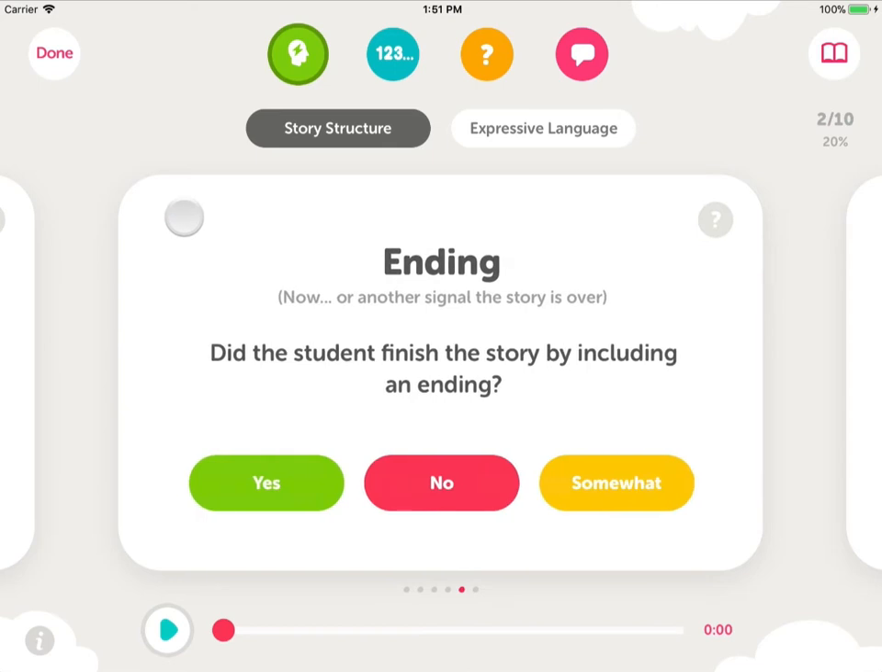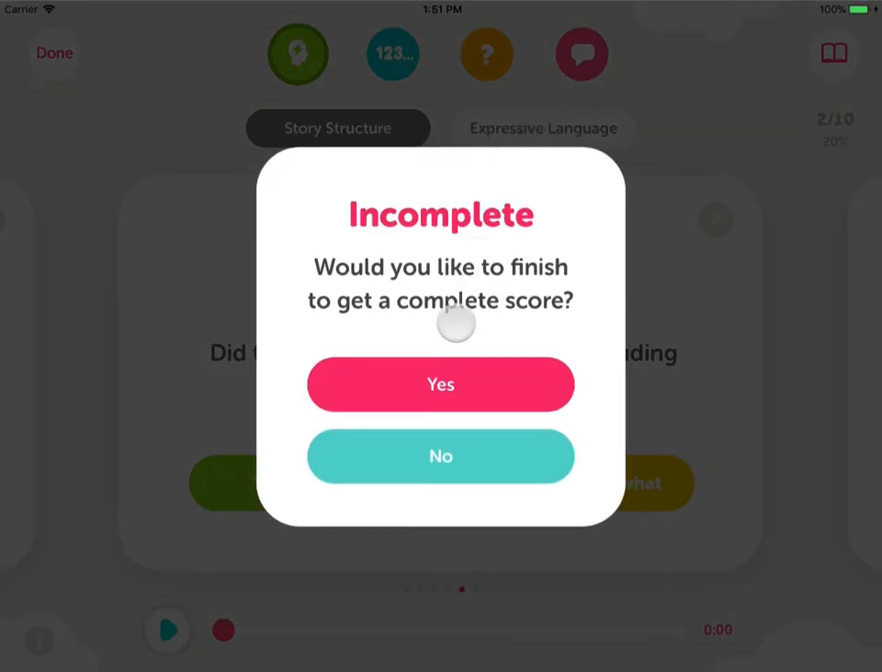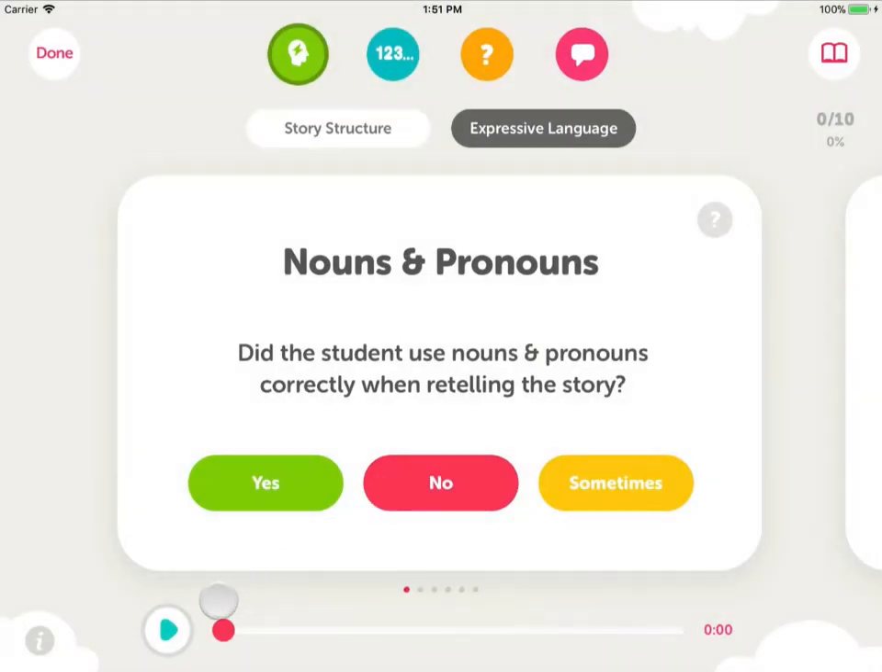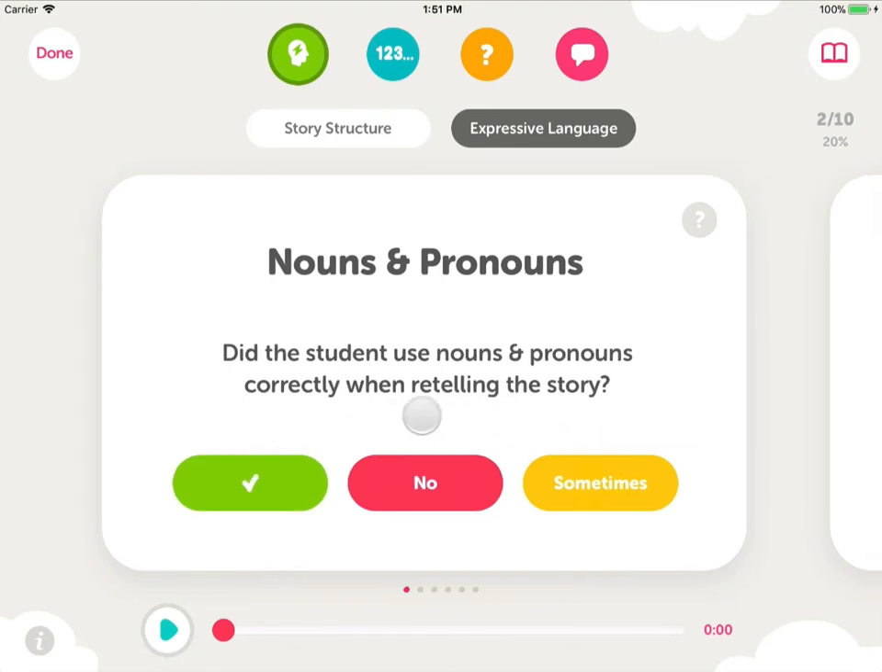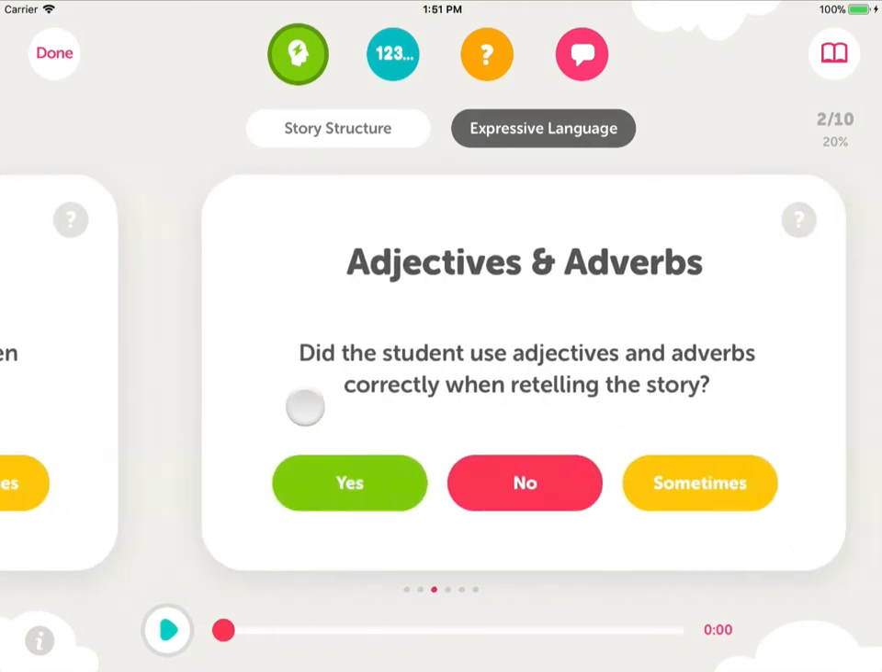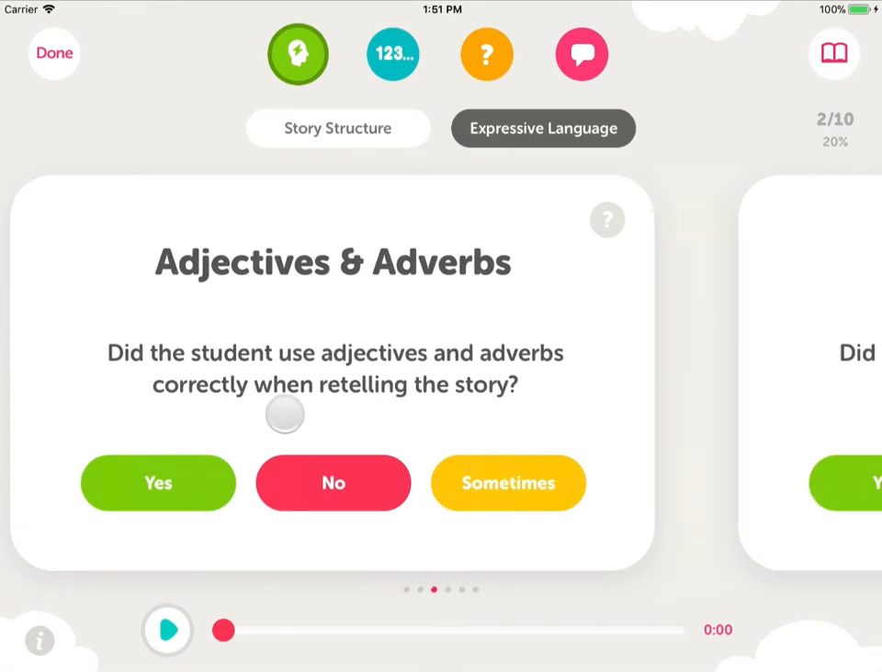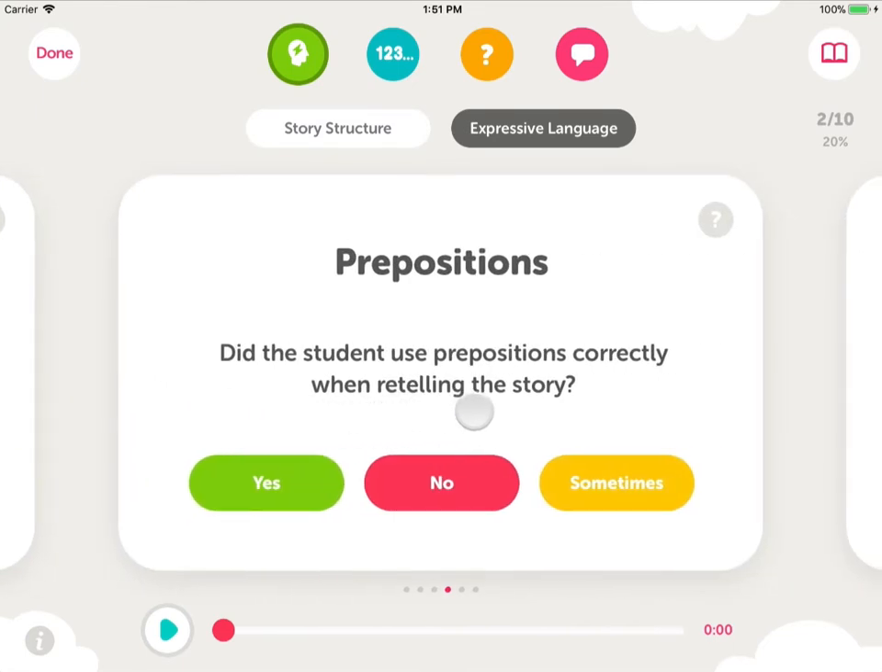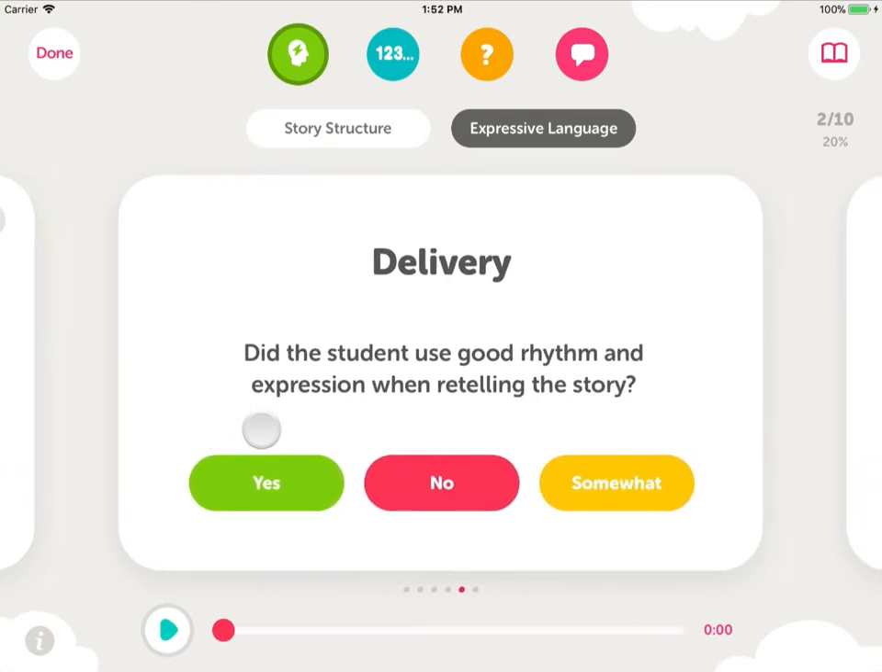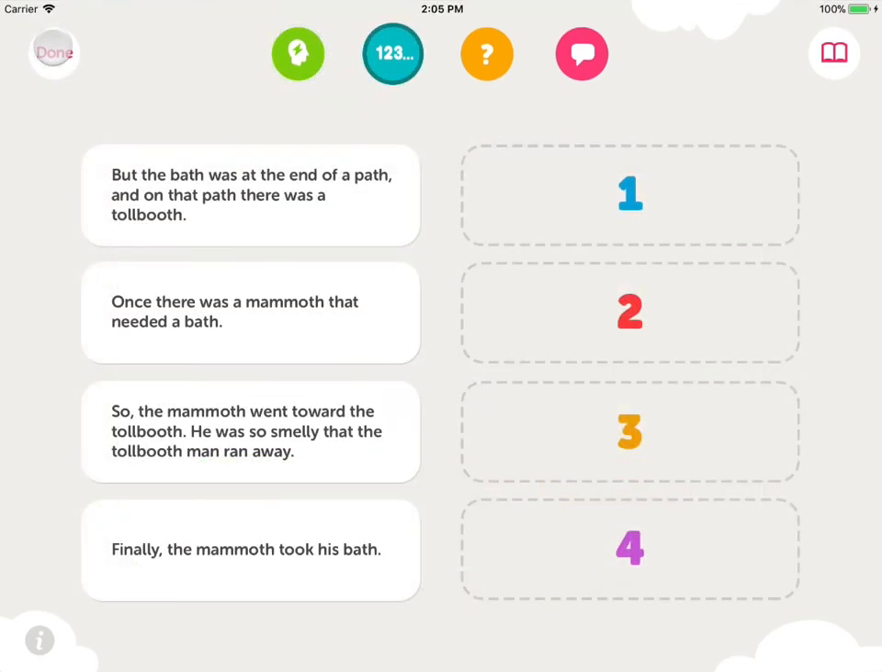To score expressive language, listen to the recording of the child retelling the story. As you listen, mark whether the child uses the following parts of speech correctly: nouns and pronouns, verbs, adjectives and adverbs, and prepositions. You'll also mark whether they used good rhythm and expression when retelling the story. When you're finished, tap Done, or you can choose another comprehension activity.